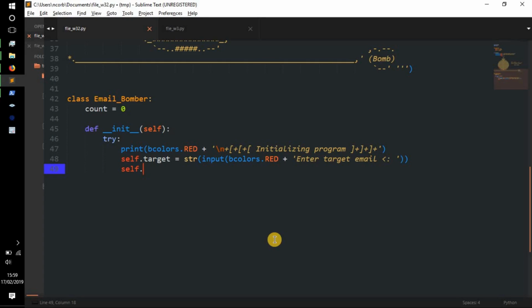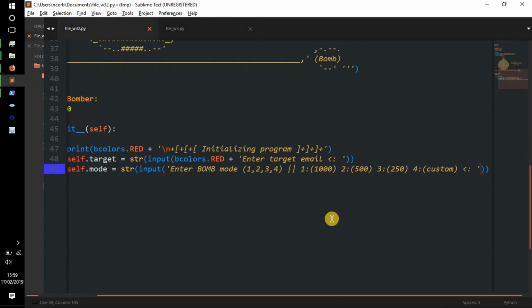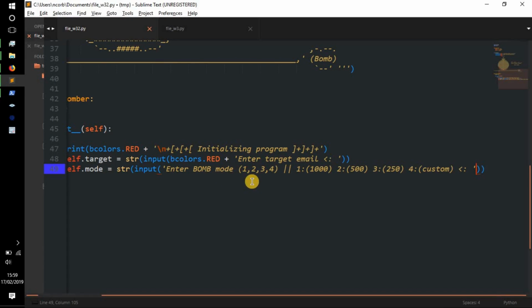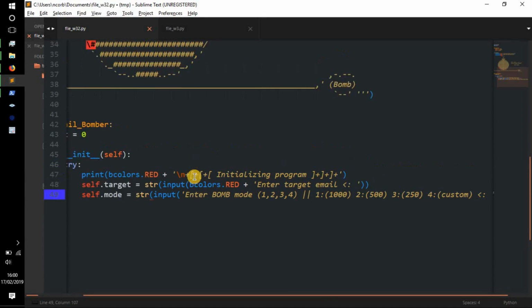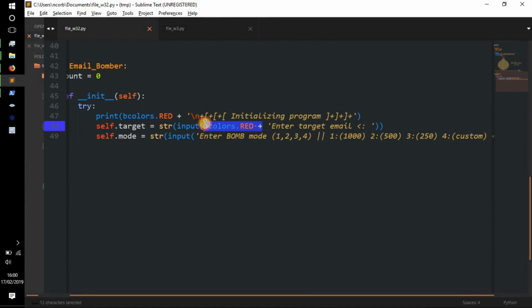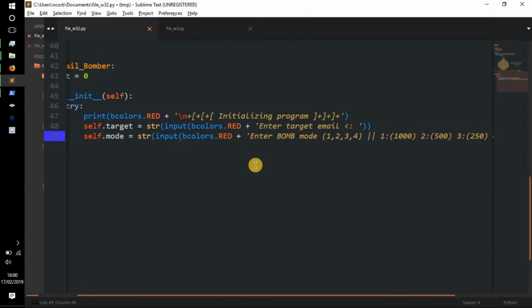Next, we're going to want the mode. So self.mode is going to equal string input, and I've just copied and pasted it again, to save a bit of time. And then I've written enter bomb mode, and in brackets I've got 1, 2, 3, 4. I've done 2 lines, and I've got 1, and then the dots, and then 1,000. So if you type in 1, that'll send 1,000 emails. Option 2 is 500 emails. Option 3 is 250 emails. And option 4 is going to be custom, which you'll set in a little while. After they press 4, you'll set the custom amount later on. So that's the modes that we're going to give them, the options they can have, 1, 2, 3, or 4. And we're also going to add in bcolors.red. So we just copy it, paste it in, and that's that done. So now we've got the target and we've got the mode.